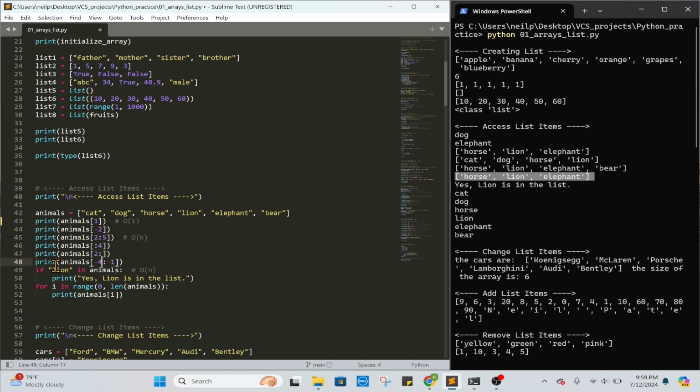To check if an item is within a list, you can use the in keyword. So if lion in animals, this is an O of n time operation, because if lion is at the very end of the list, then in the worst case, we will have to iterate through the entire array and see where lion is located. If it is in there, it's going to be true, and then this condition will be run. And as you can see, it is true because this condition did run.